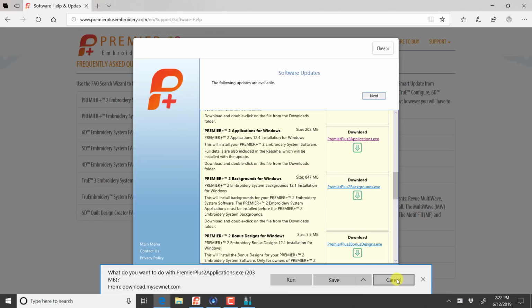If you're installing for the first time, you do have to register your software before you can install the samples or the bonus designs. But if you're running an update, you don't have to worry about that. So that's my preferred method. I like to come in here, download the files, save them to my computer, and then I have them if I need to install them on multiple computers.